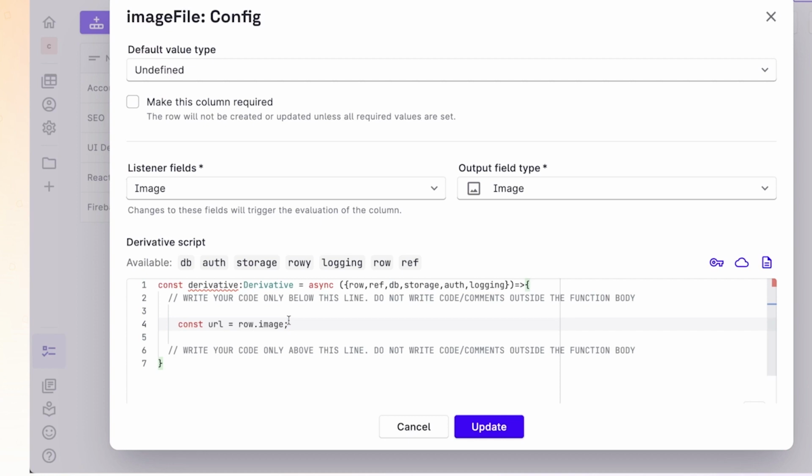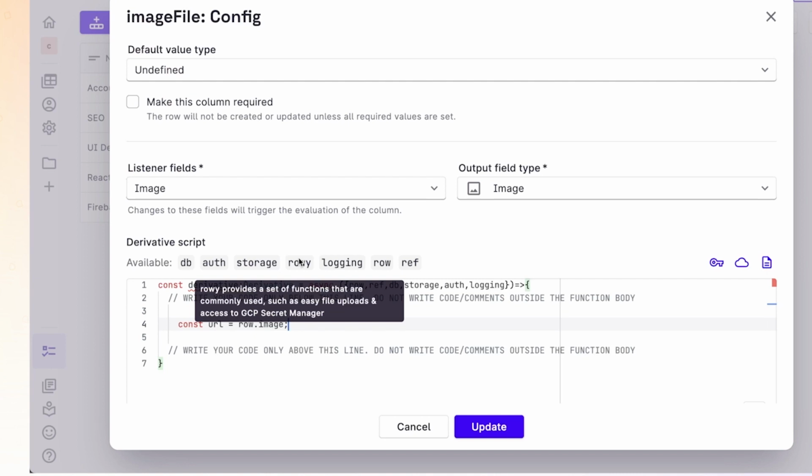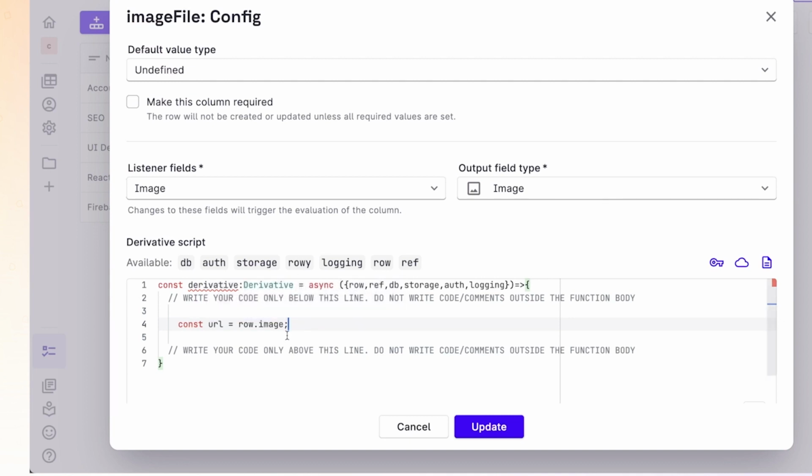Next, we're going to take that URL and give it to Rowy to go get that image and upload it into Firebase. Now, I said a lot of steps there, and if we weren't in Rowy and we were just writing this function as a cloud function from another service, we would have to do a bunch of steps. But thankfully, Rowy has given us a bunch of utility functions. And the one we're going to be using here is this Rowy. And you can see here that this provides us a set of functions that are commonly used, such as easy file uploads. Okay, that's exactly what we want, right?